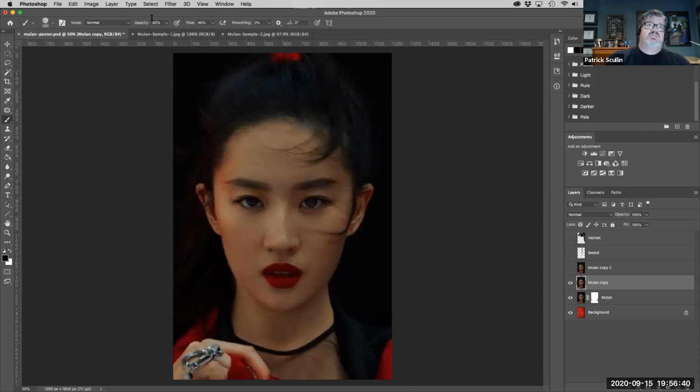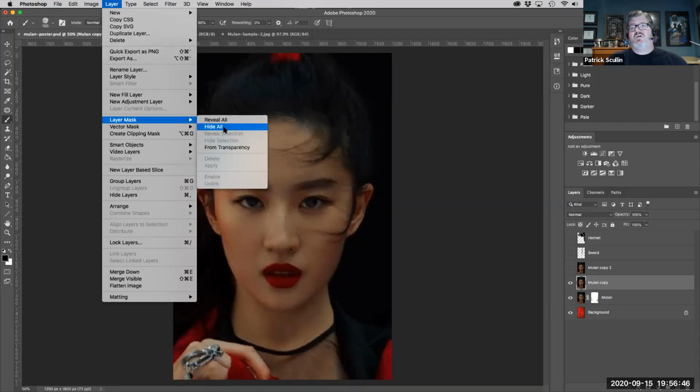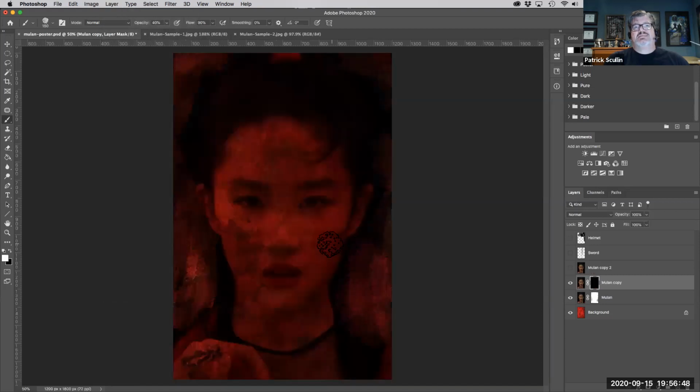And an easy way to do that is to go to the Layer menu, go to Layer Mask, and select Hide All. The reason I'm doing that is because I don't want to go through the trouble of trying to paint out the picture. Instead, I'd like to reveal a portion of the picture slowly or in particular spots.